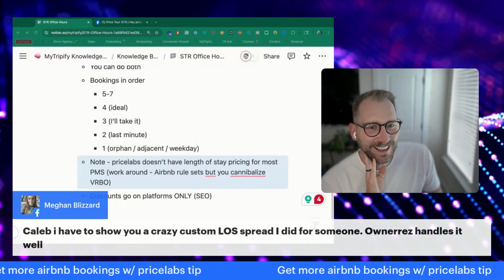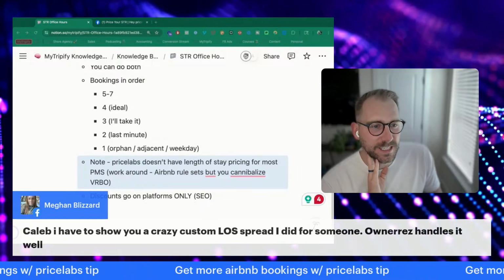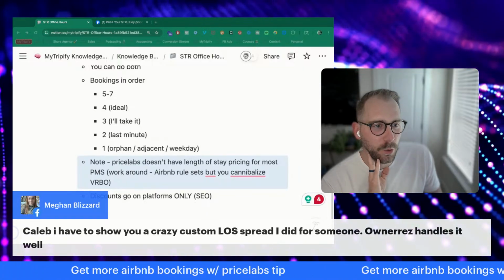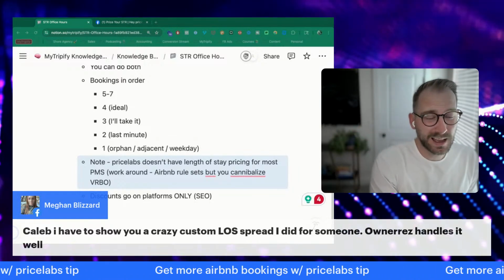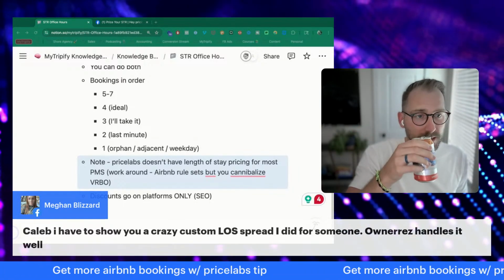Megan, this is Caleb. I have to show you a crazy length of stay spread I did for someone. Owner Res handles it well. Okay, that's good to know. I've demoed Owner Res, but I've never used it. Heard good things about it though.